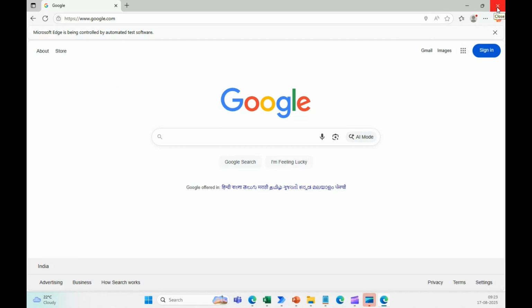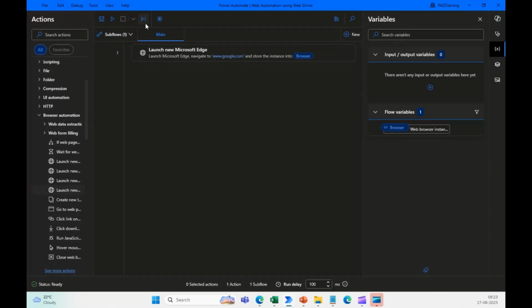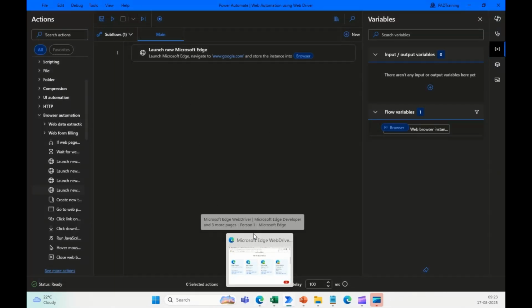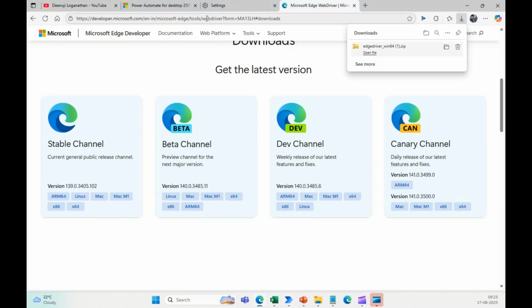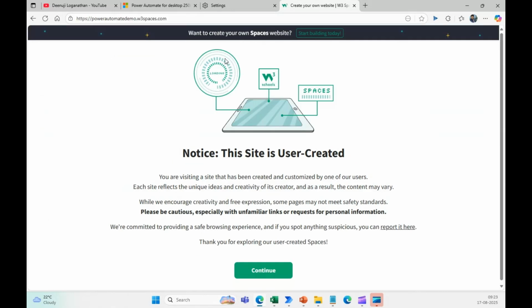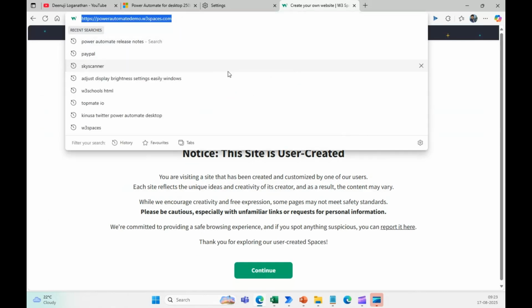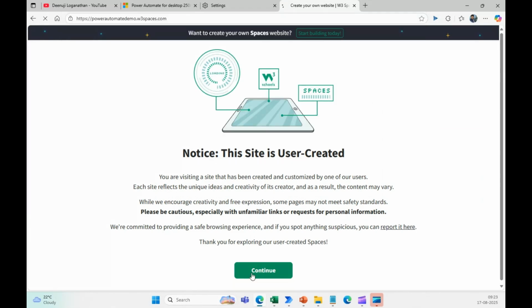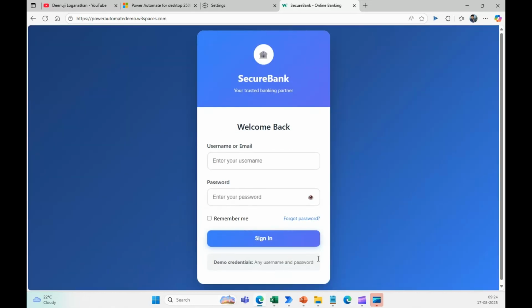Let's do some simple automation, and I will also show what the challenge is if you go with the driver. So this is a site I want to automate, the Power Automate demo on w3space.com. If you get into the site, there is a kind of mock bank application. I want to enter the username and password and try to log into this secure bank portal. This is the automation I want to do right now.